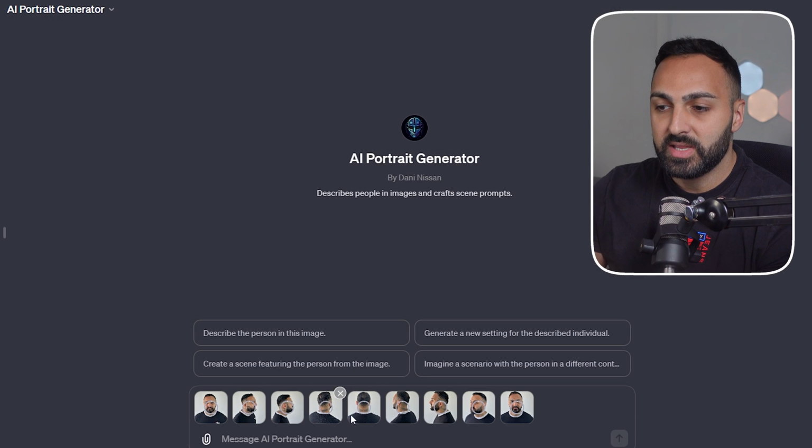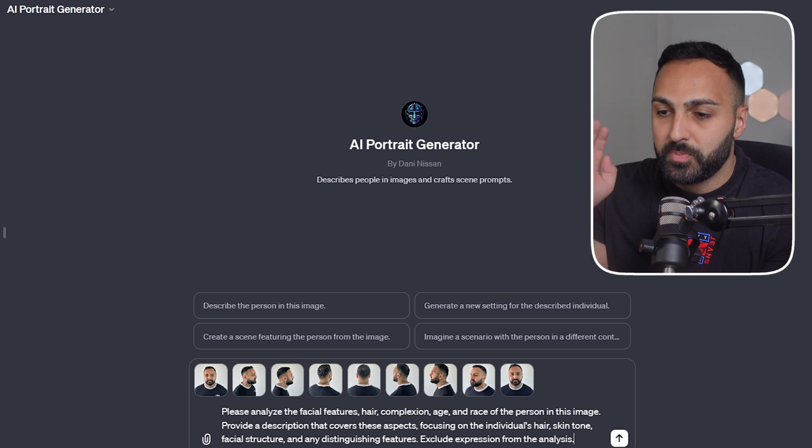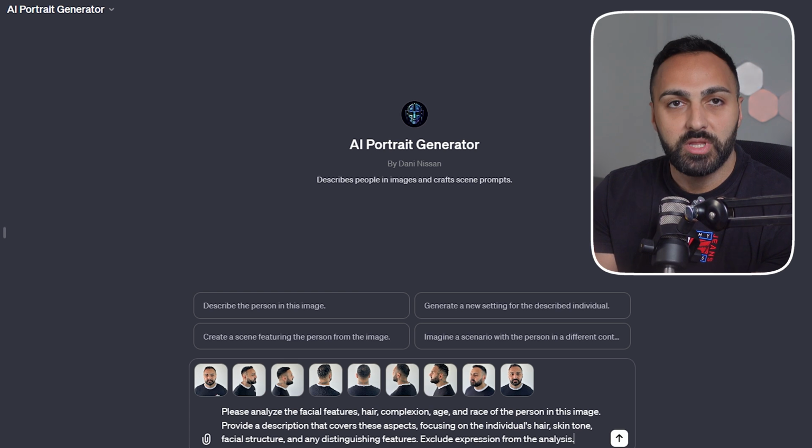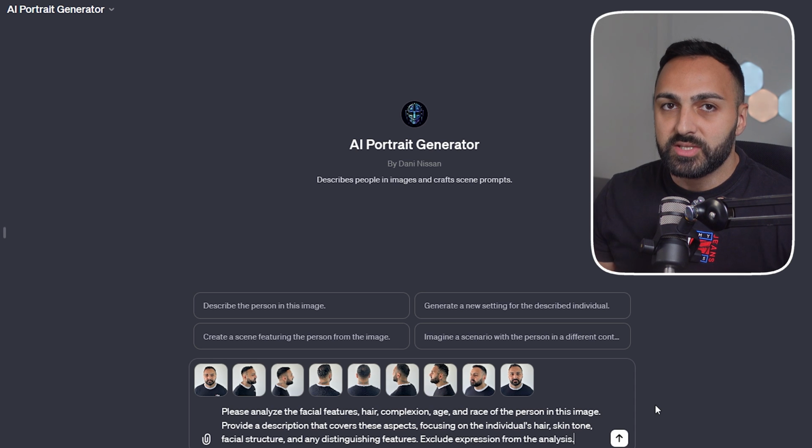Now you can see they're being uploaded onto the GPT. Before you click enter, I want you guys to paste this prompt. This will be the first prompt that you have to paste. It will be in the description. To summarize the prompt, it's going to analyze all of those images and describe the appearance of the person.